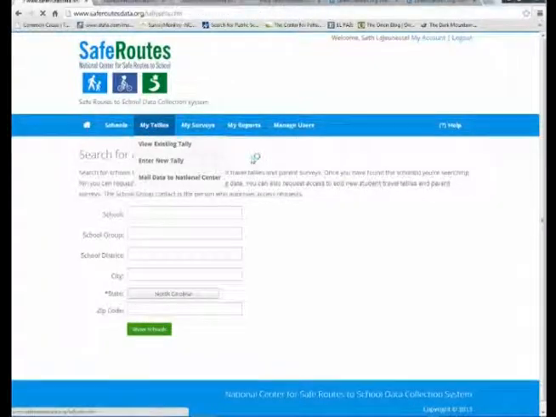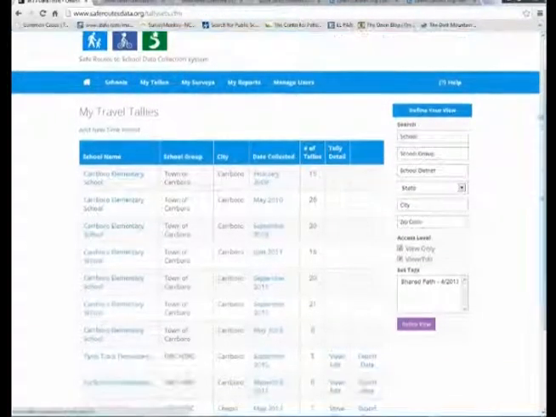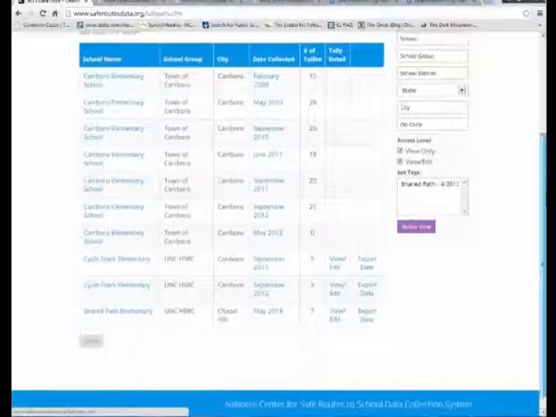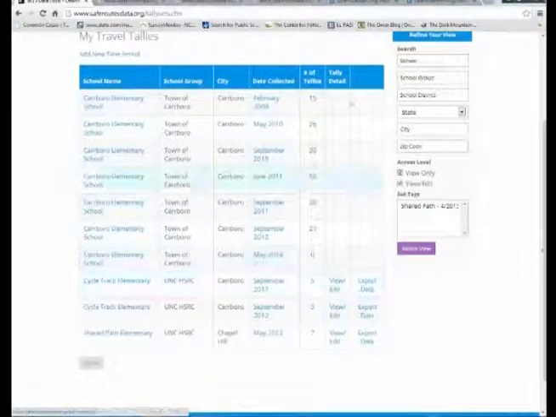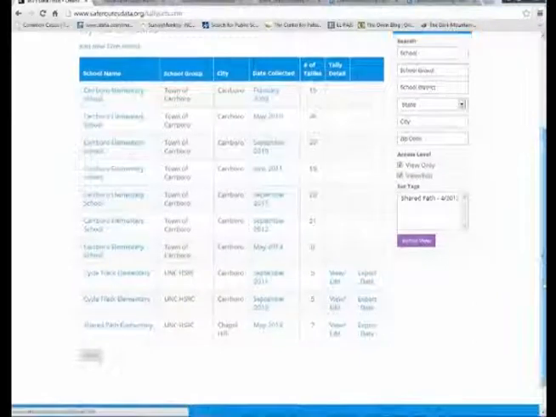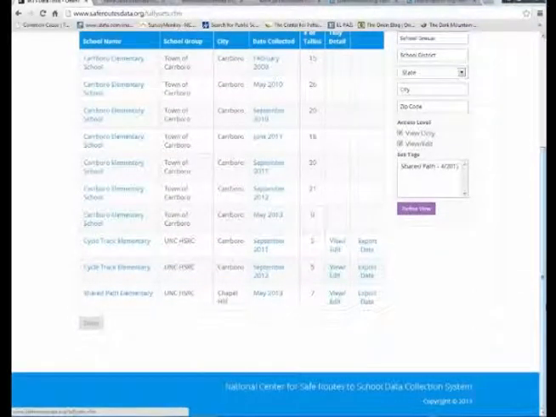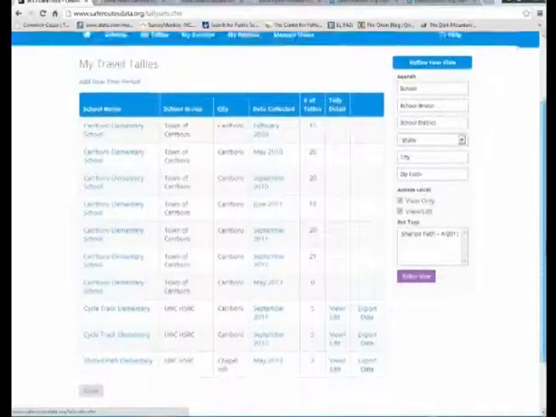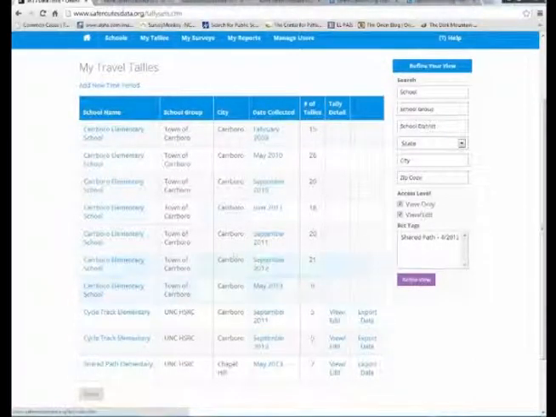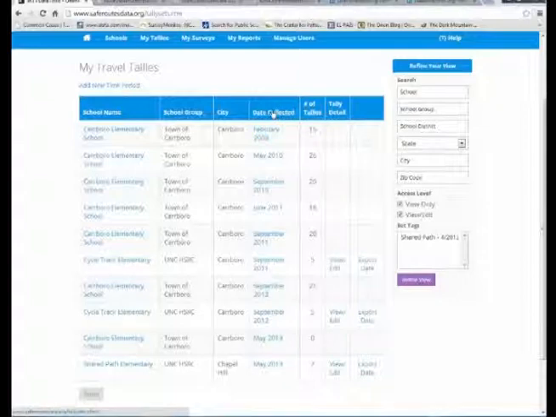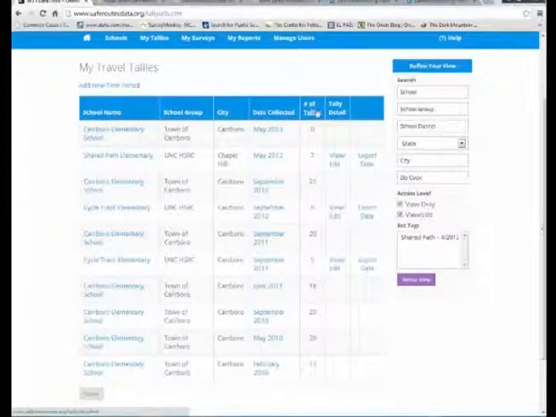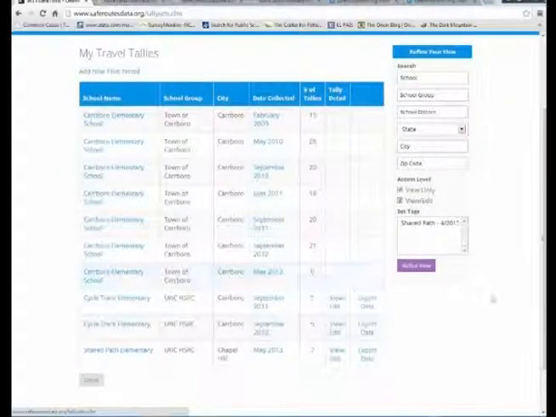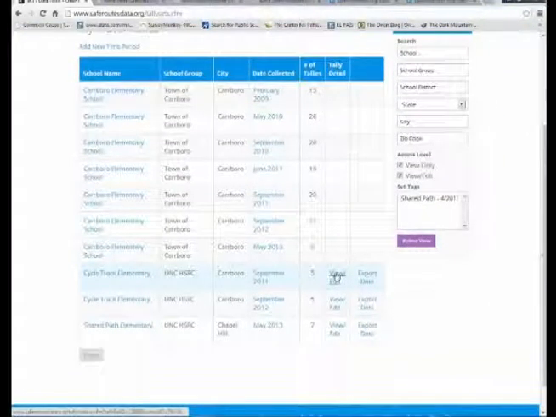So under My Tallies, I see a list here, all these tallies that essentially I don't really have access to. See the tally detail, the view and edit is what only ones I have access to are the bottom three here. And you can sort these by school name, by school group, by city, date collected. So if you want the most recent at the top, you can do that. Number of tallies, etc.